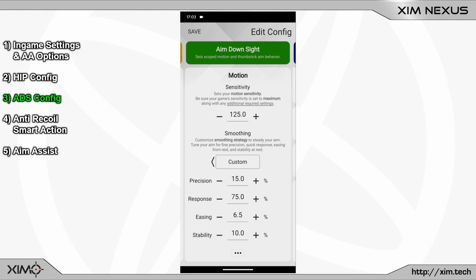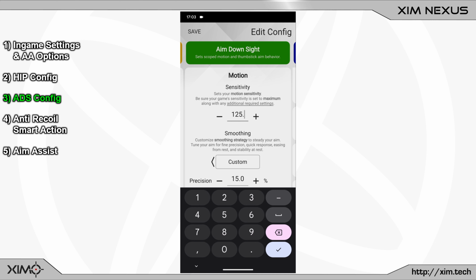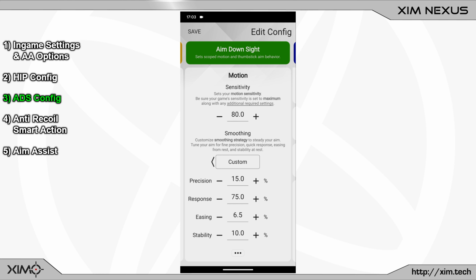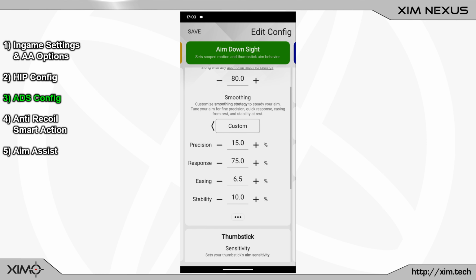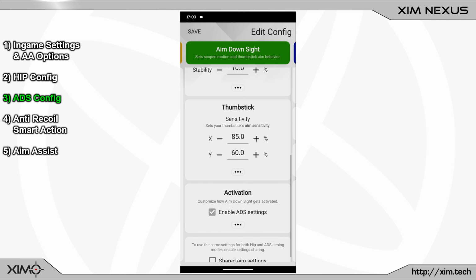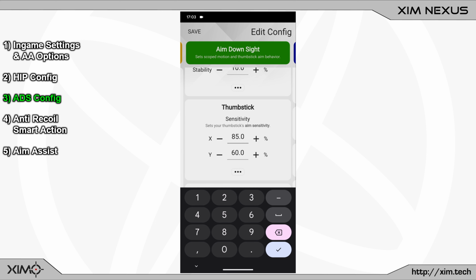My preferred motion sensitivity in the aim down sights mode is 80. I prefer a slightly slower sensitivity when sniping. The same goes for the stick sensitivity. Here I will go with a value of 55 and 39. Just like in the previous configuration, you should use sensitivity values that you feel comfortable with.